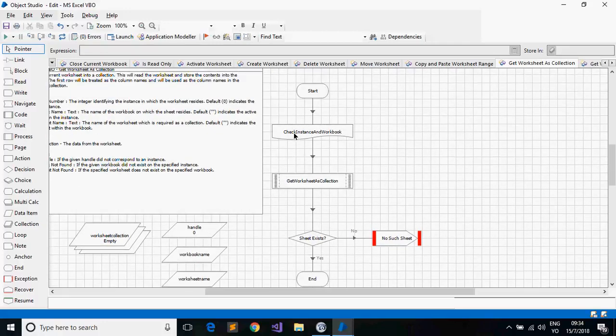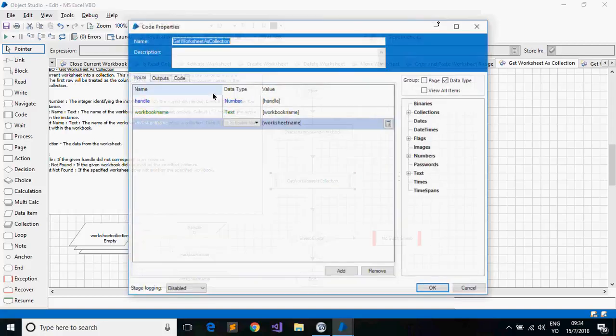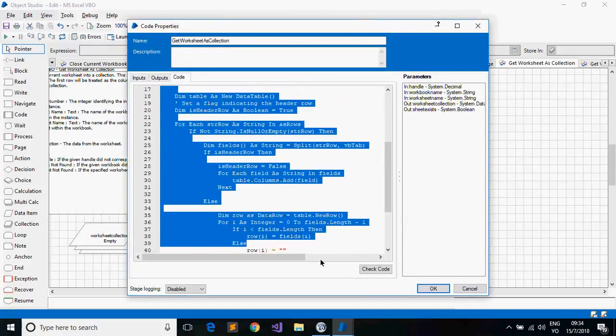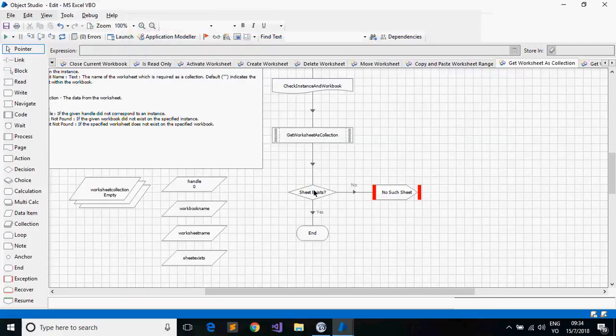As you can see here, Blue Prism is taking help of another page, check instance, workbook. Then they are writing a lot of code here to convert Excel sheet data to collection. After writing code here, they are doing some checks. We are picking data from sheet 1. They are checking if sheet 1 exists, then that is fine. If sheet 1 doesn't exist, provide an exception, no such sheet.